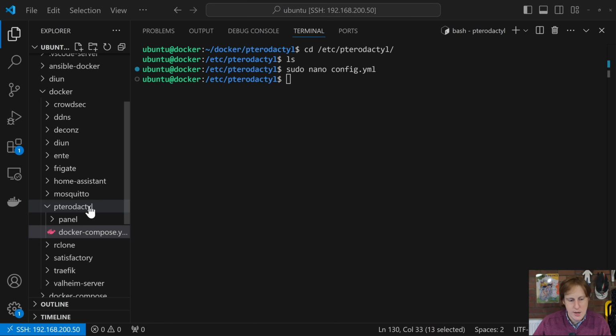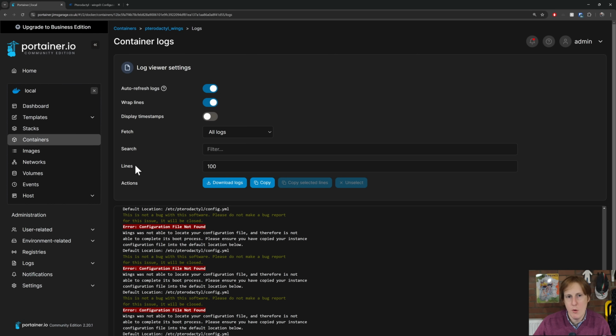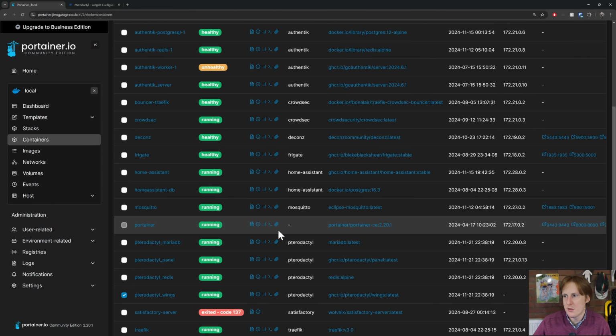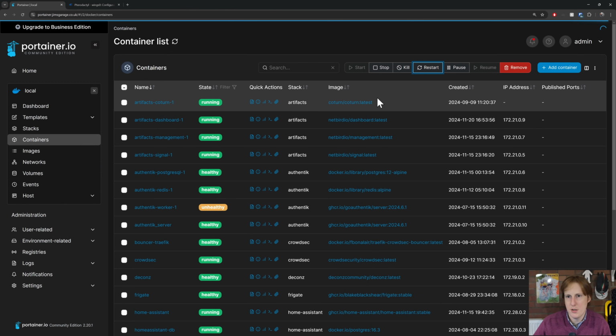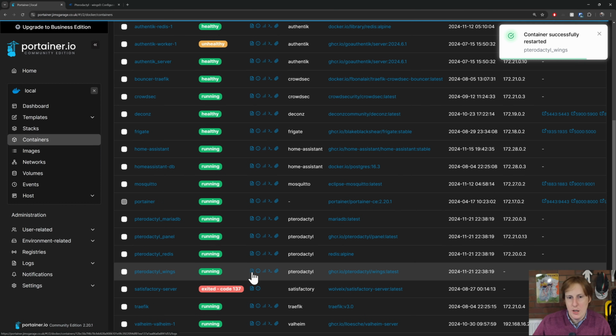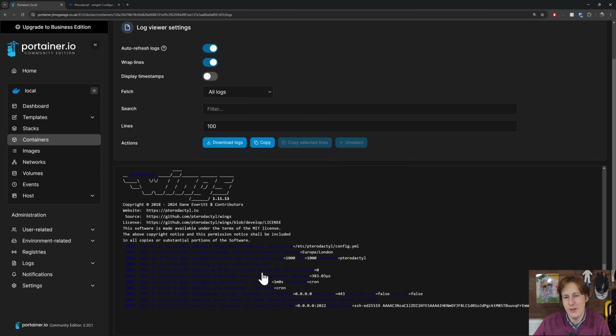And what we need to do now is head back into our Portainer, and then we want to reboot this Wings container. So going back to containers, we can go down to the Wings, and then we can restart it. Now, once we jump back into the logs for this one, we can now see, hopefully, that we don't get that red error message, and we didn't. Because we got here, the SFTP server is listening and it's using that public key.